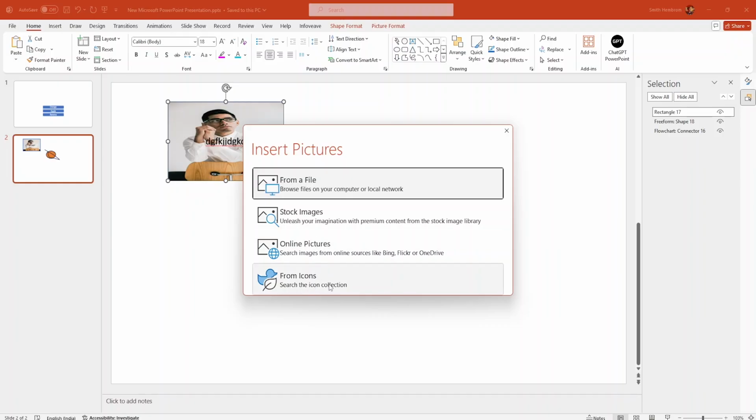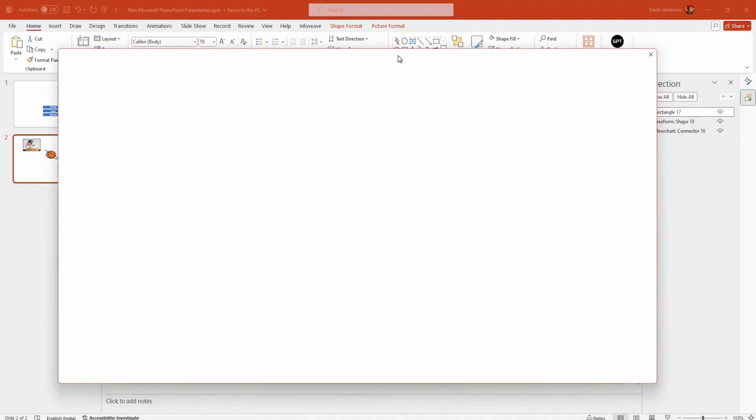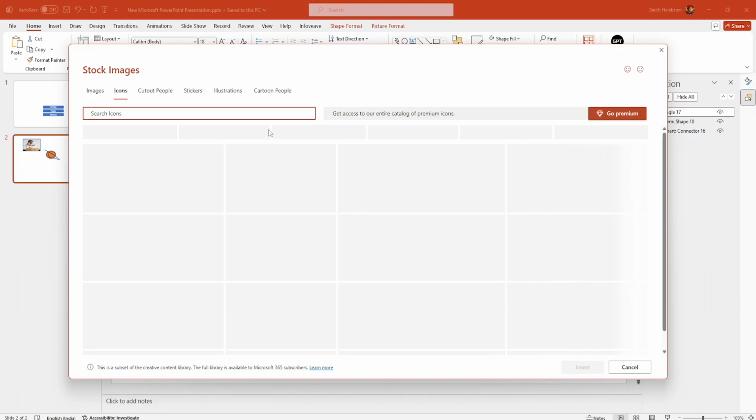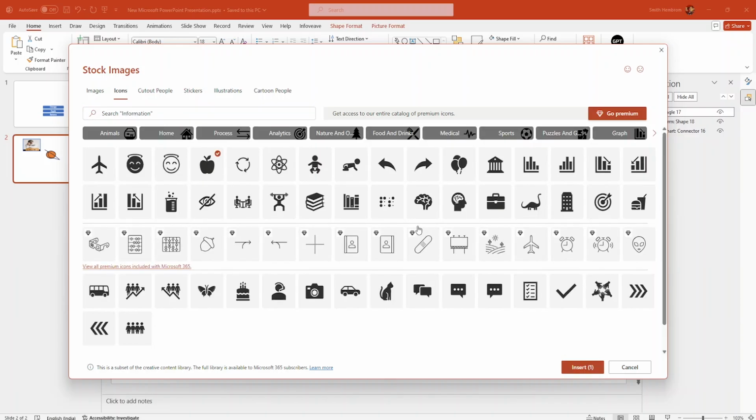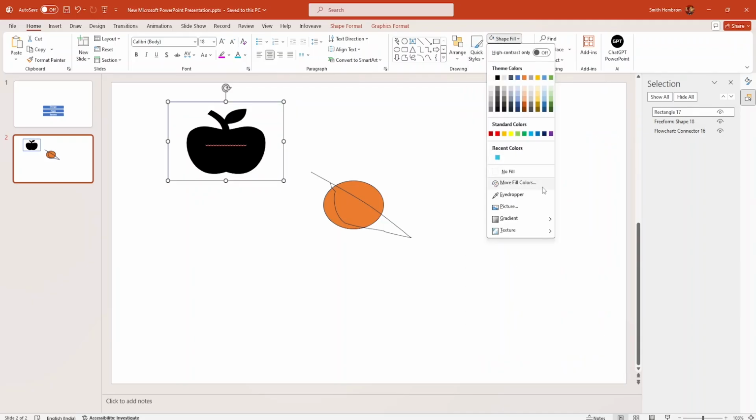You can go for icons. You can apply icons too. So just in case, maybe I want to use any specific icon from stock. So I'm just going to wait for a bit until the icon platform shows up. There we go. We have icons here. If I want to select this, insert, it will be applied over here. Okay. So there are a couple of methods of shape fill you can use.